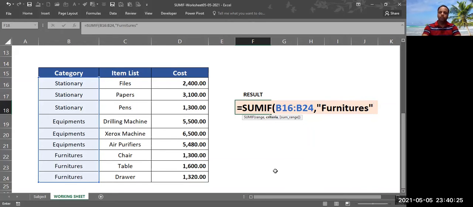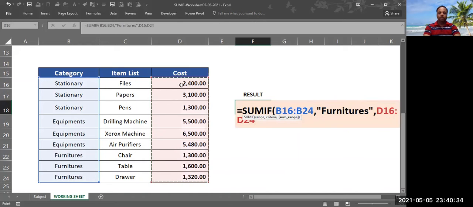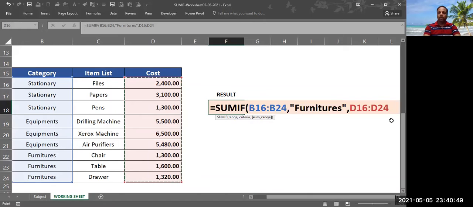Now we're going to again put a comma and we're going to tell Excel that my range is from 2400 to 1320. So it should read from the complete range of my report and extract only the furniture cost and give me the sum of it. Okay. So now our formula is complete. So remember, when we complete a formula, we close it with a close-ended bracket.